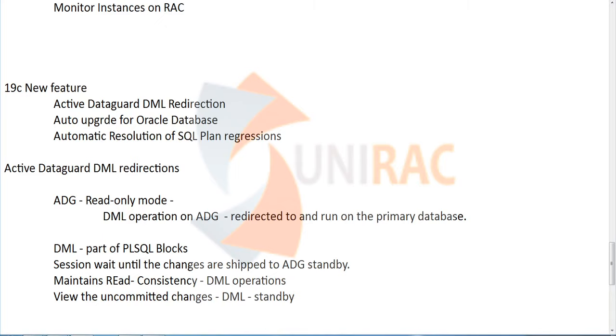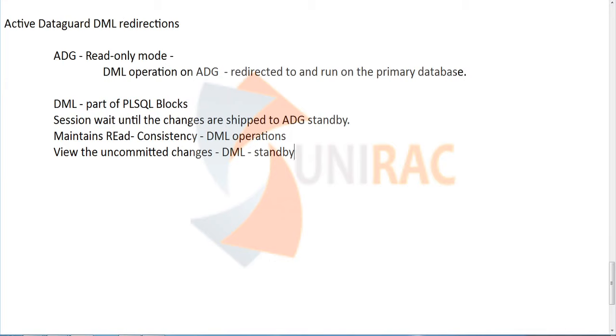Further, to configure Active Data Guard DML redirection in 19c, we need to configure one parameter, ADG_REDIRECT_DML equal to true. If we set this parameter, automatic redirection will be enabled.